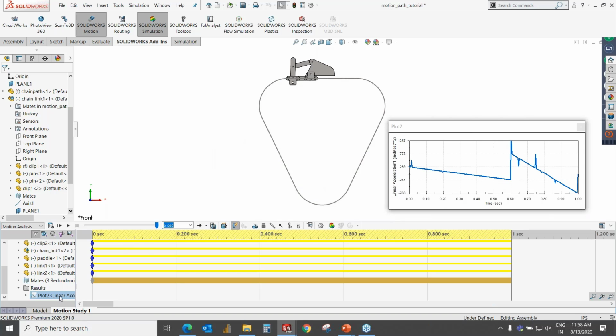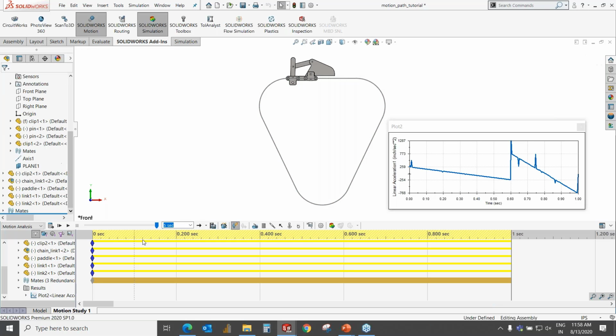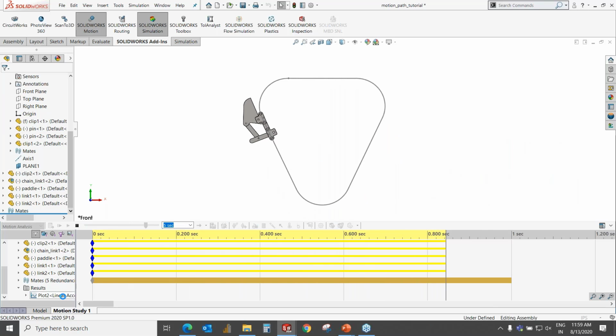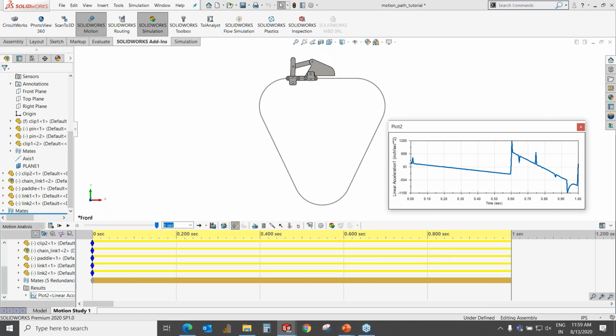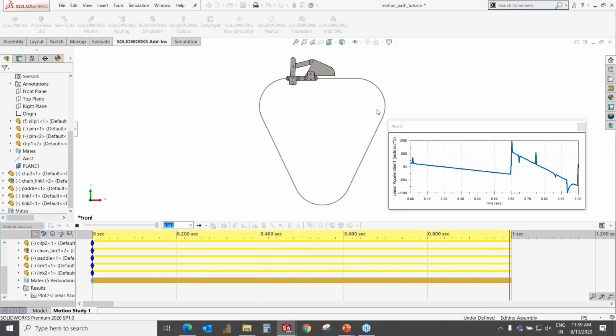This plot is done to find out the acceleration and the displacements you're seeing here. I want to find out linear acceleration on this face. This is a component which is going to be connected with this path mate. I want to see how it's going to behave. Let us see, if I perform the analysis, how it's going to go. So complete results will be plotted here. I'll just play it once again. Just observe how the movement of that assembly takes place on that path.